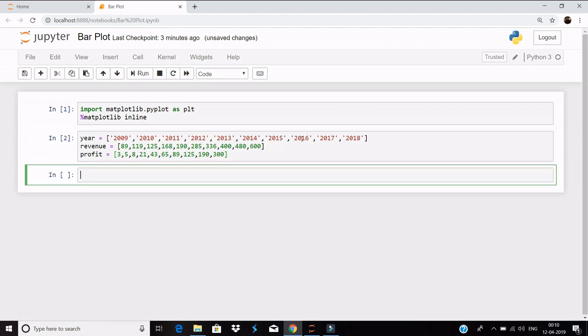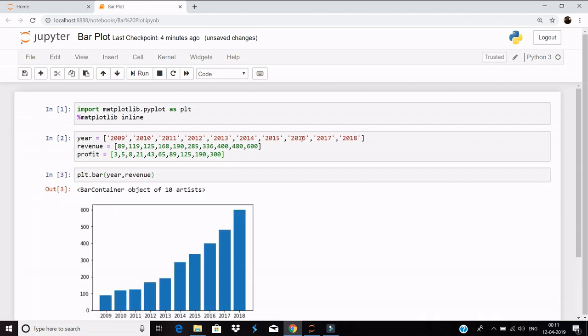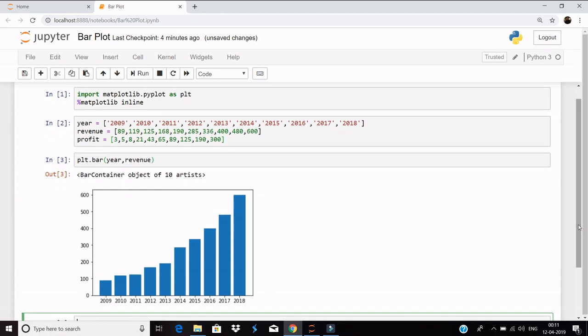So let's say we want to plot year and revenue first. So plt dot bar, and we pass on x-axis as the year and revenue on its y-axis. So as you can see, we have created a bar plot.